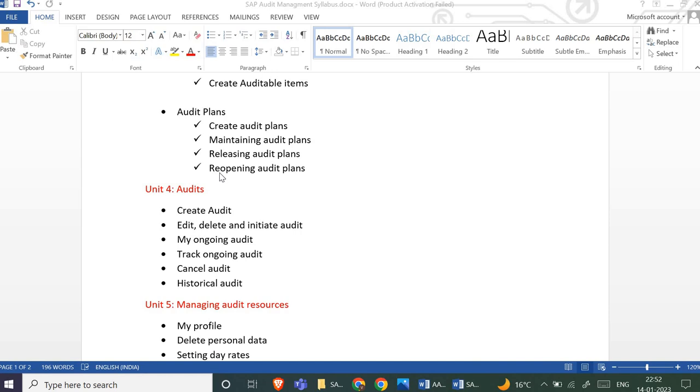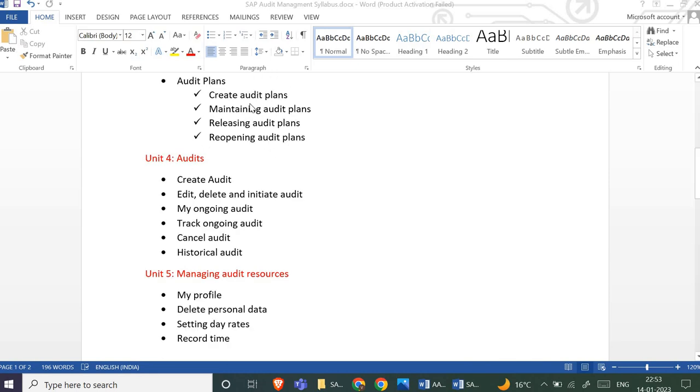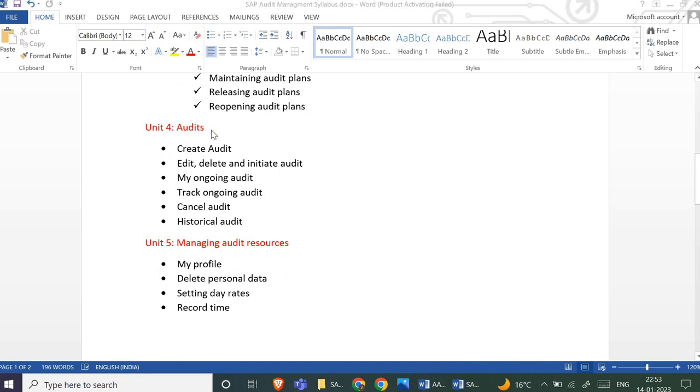If you feel something was missed and you want to make changes in your audit plan, you can only do so once you reopen the audit plan. Once it is released, you can't change anything inside it. If you want to, you have to reopen the audit plan, and after making changes, release it again. So this is the planning. First we do the planning, and after that we create an audit.